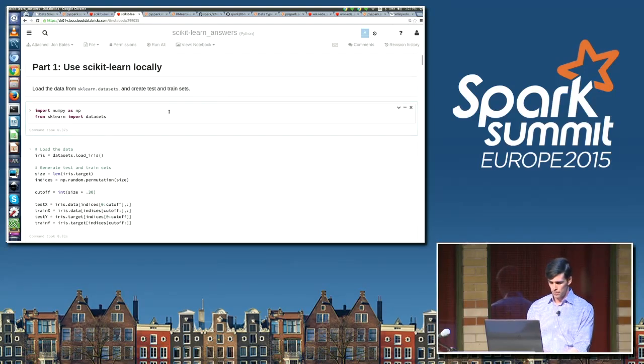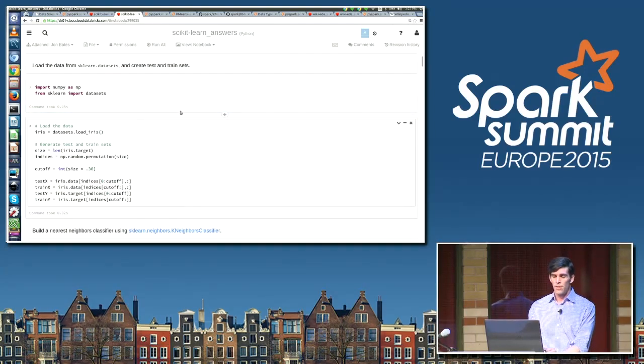OK, so first, we're going to pull some data in. That's from scikit-learn, which has the iris data within its data sets as well.